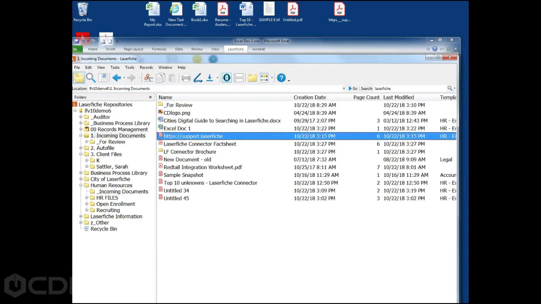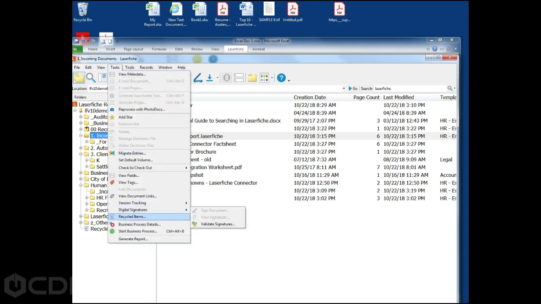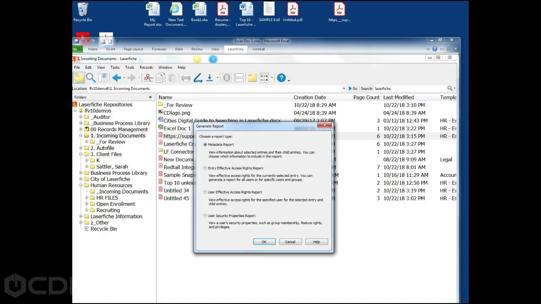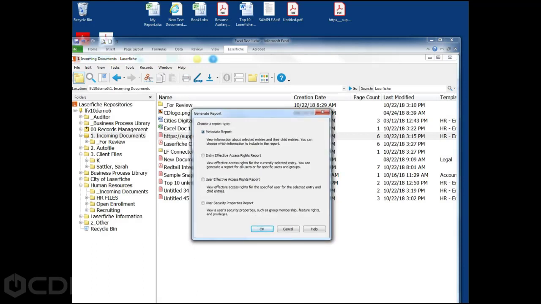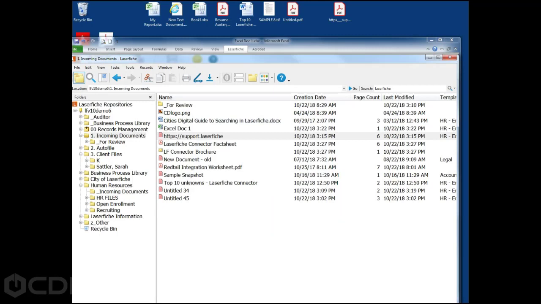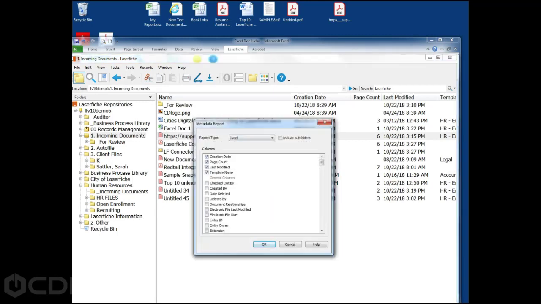Finally, the system itself allows us to generate some reports. Under Tasks, we can go to the very bottom and generate a report. This is new in 10.3, or actually the version 10.2, and allows us to generate quite a few different reports: metadata reports, effective entry access rights report, users effective access rights report, and a user security properties report. Go ahead and select the type of report you want, click OK, select the fields that you want to report on, select your report type.